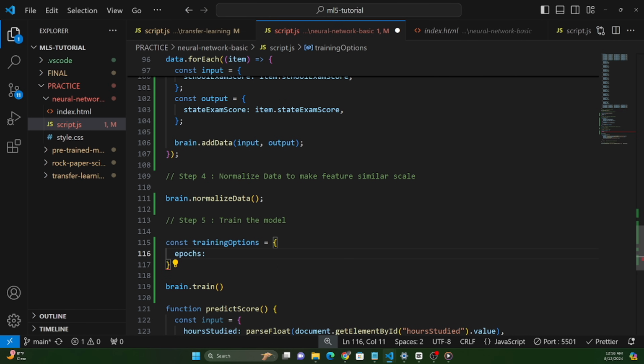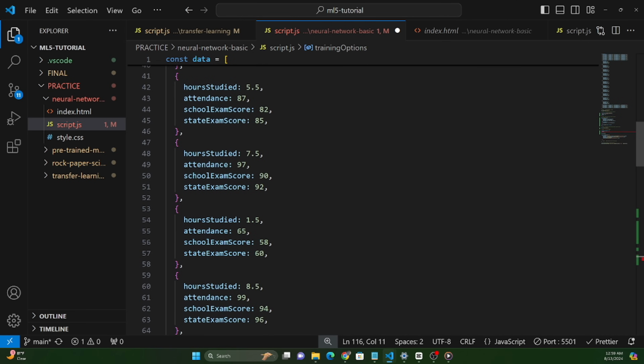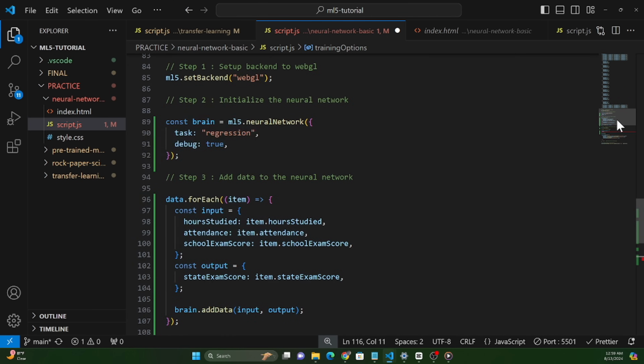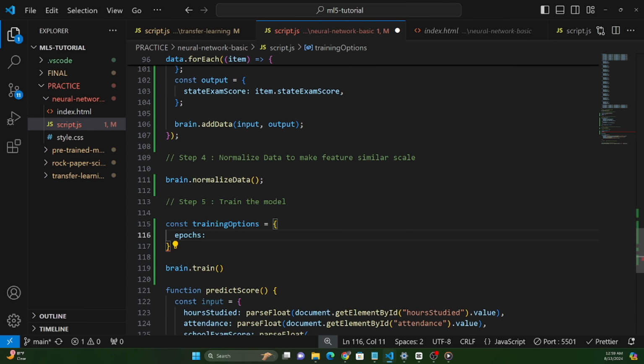But epoch is basically the number of times you study the data set. For example, in this array we have 24 items in the data set. If I study all of this once, that is 1 epoch. If I study it twice, that is 2 epochs. So it's the number of times you're studying the data set. And I'll just put an arbitrary number of 32.